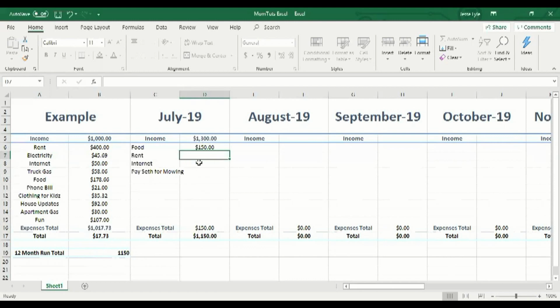Since you're awesome and don't make kids pay rent at home, that would be a value of $0. And so as you can see, it does not change our sheet at all.